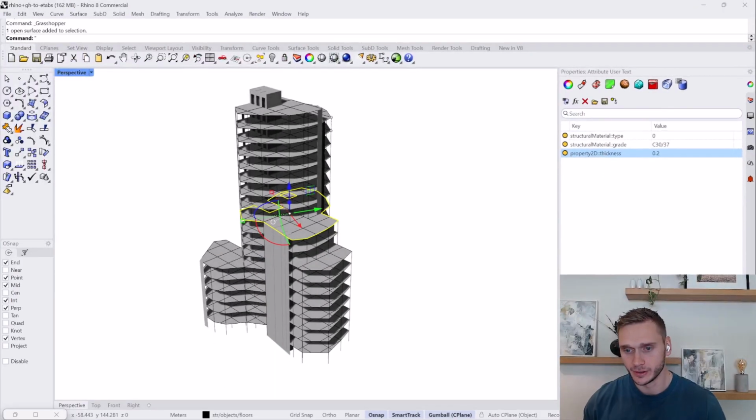In the next video, we're going to look at bringing that information in from Rhino, receiving it into Grasshopper, and creating all of our native elements, which we can then send to ETABS.